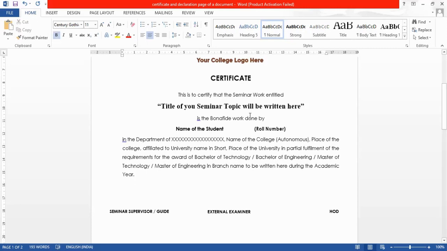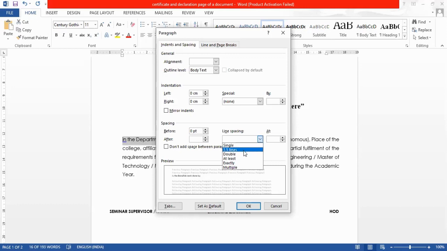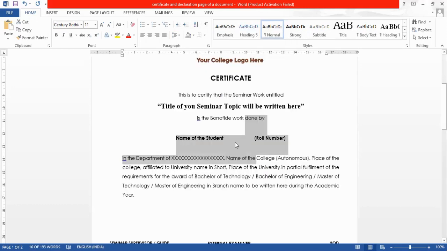I'm going to apply the line gap in between these lines with the help of the paragraph option, line spacing 1.5. Here it is 10 points. Now, if you want, you can reduce the line gap by just removing the 10 points and specifying only 1.5 line spacing.